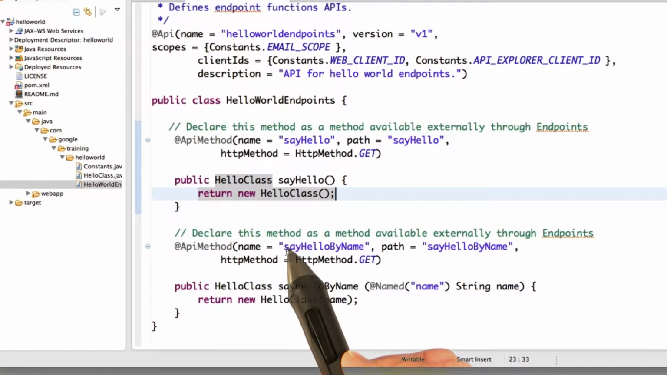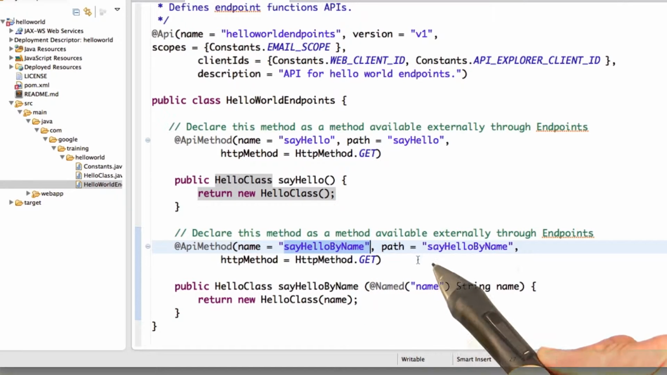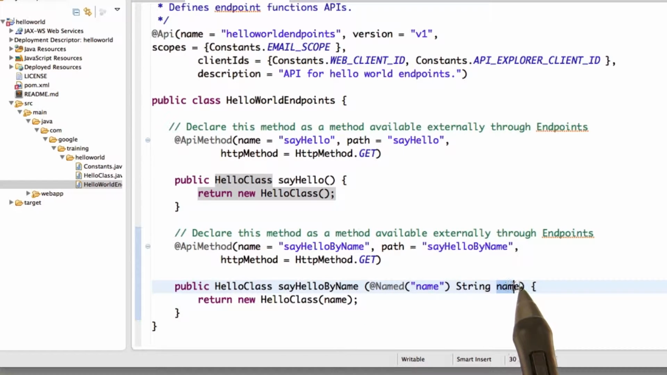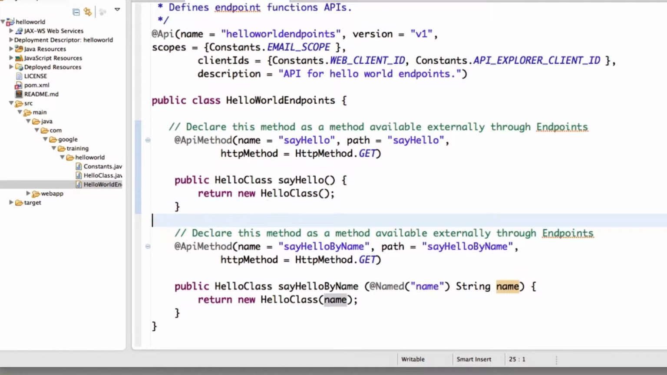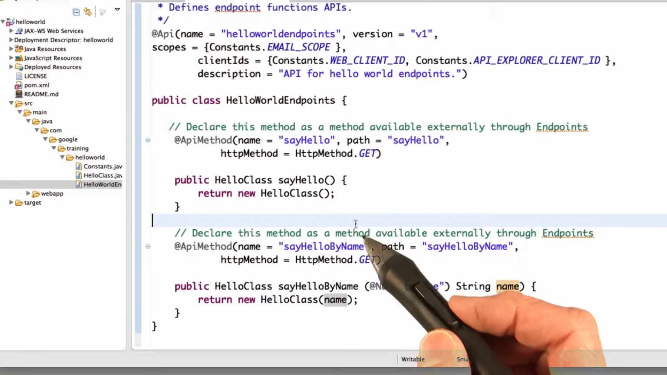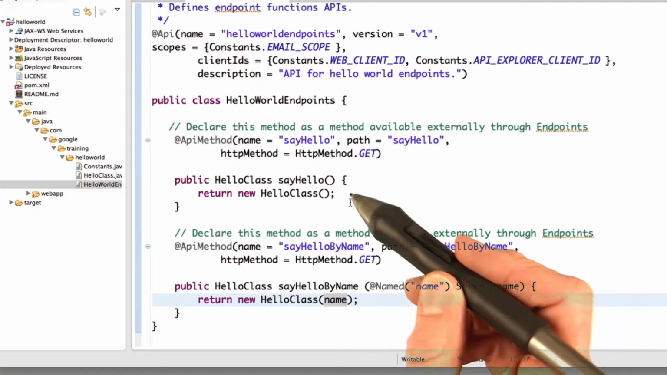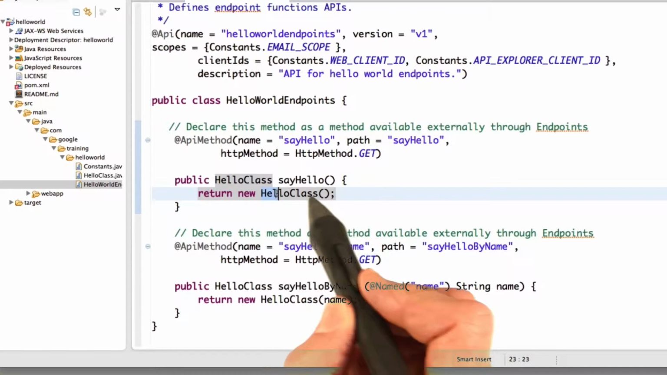And then the next method, sayHelloByName, takes an argument name, and we've declared it must be @Named. The argument must be named name. And we return a new instance of the Hello class created with the name string. That's all these methods do. Basically they say hello and they say hello by name. So both of these methods return an instance of Hello class.